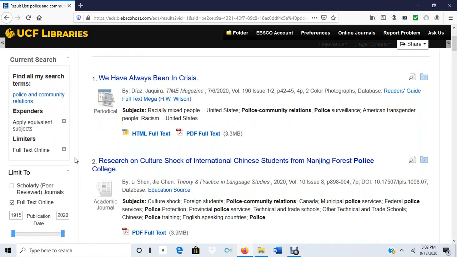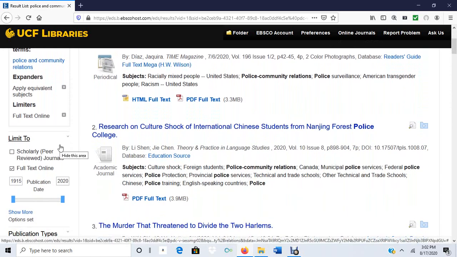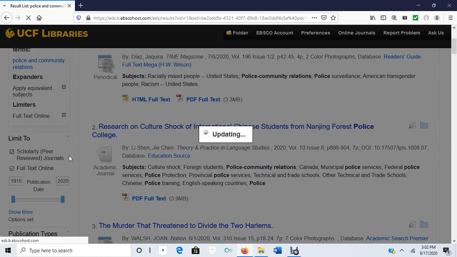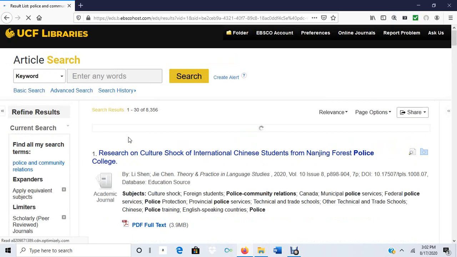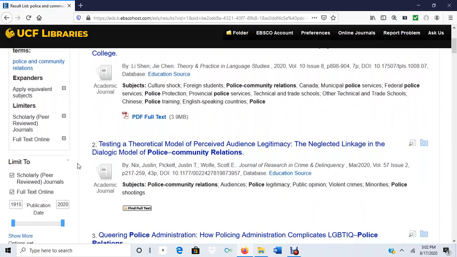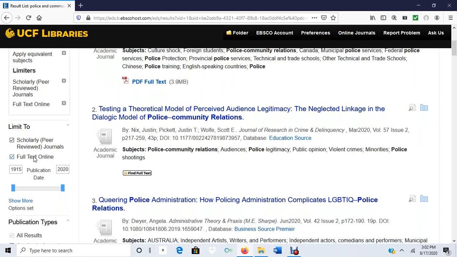So scroll down a little bit. And the first thing that we're going to want to do is check this box. So we're limiting our search to scholarly, peer-reviewed journals. And as you can see, that narrowed the results a little bit. Always make sure that is checked. Full text online, that's checked by default. That's fine. Publication date, I don't really care if you use an older article. I've had some students submit old articles, and that's perfectly fine.